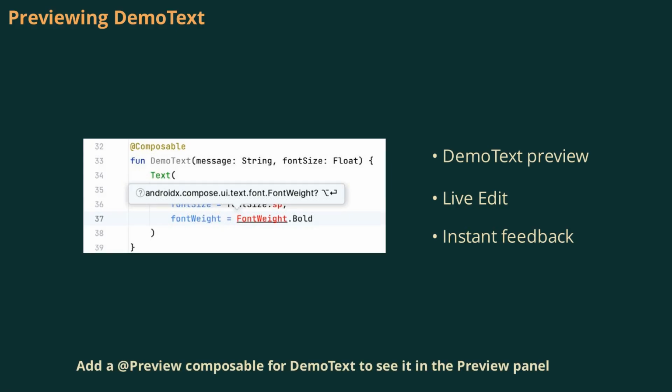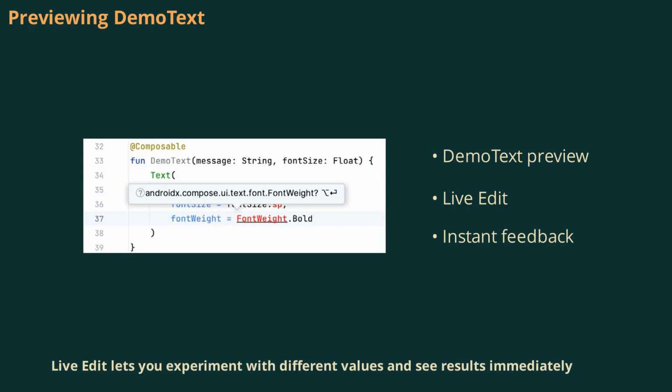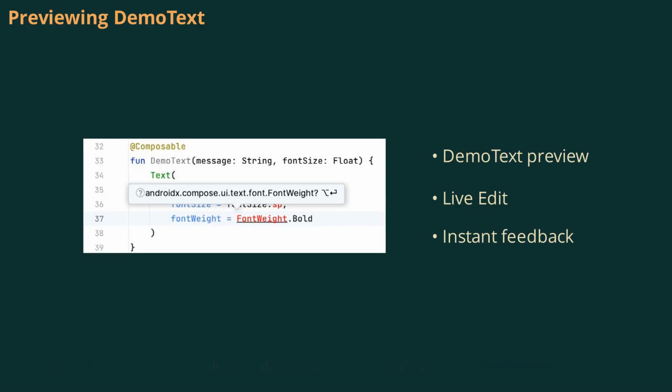Add @Preview composable for demo text to see it in the preview panel. Change the message and font size to see instant updates. Live edit lets you experiment with different values and see results immediately, making UI design interactive and fun.